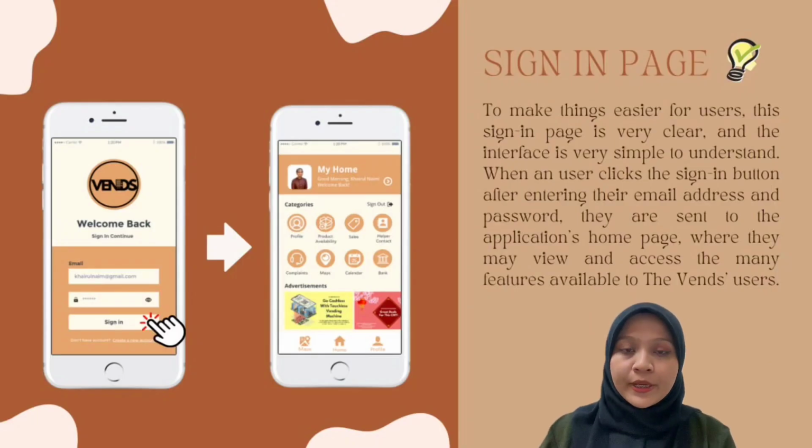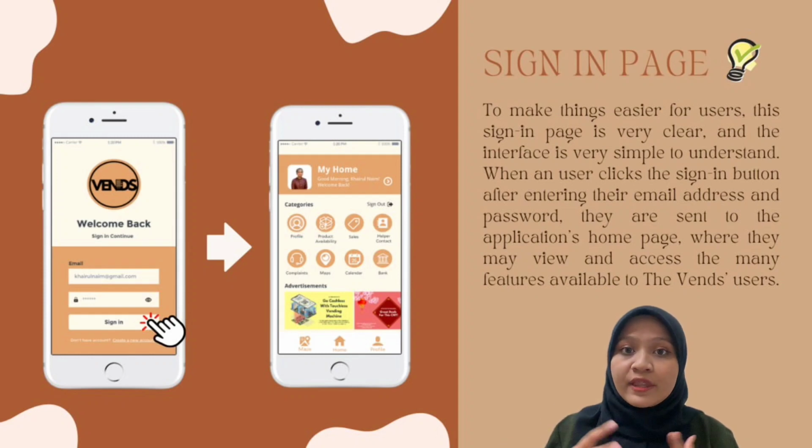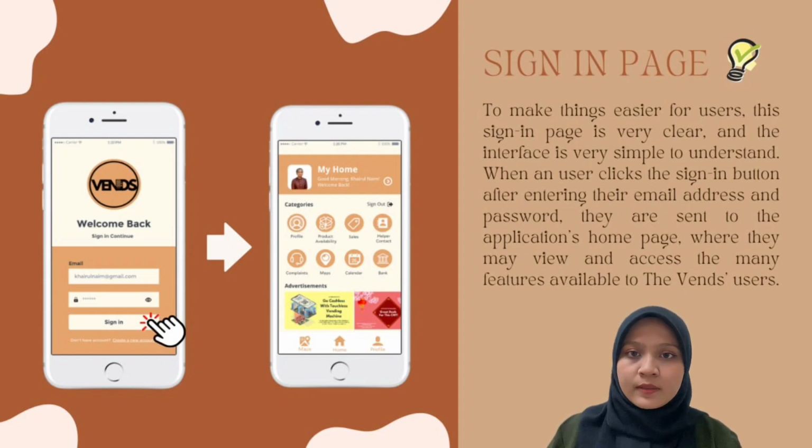Firstly, the sign-in page. The sign-in page is the first thing the user sees when they access the app. A user can gain access to an application by providing their email address and password on the sign-in page. To make things easier for the user, this sign-in page is very clear and the interface is very simple to understand. When a user clicks the sign-in button after entering their email address and password, they are sent to the application homepage where they may view and access the many features available to the advanced user.